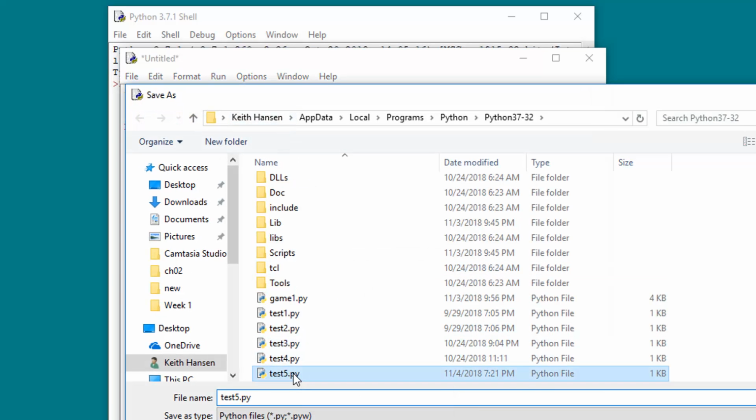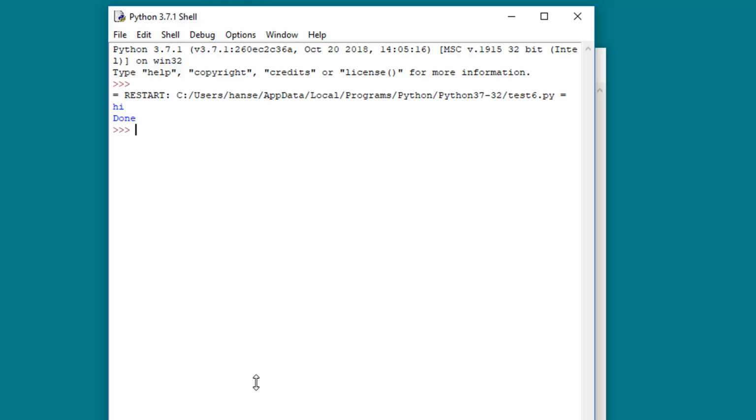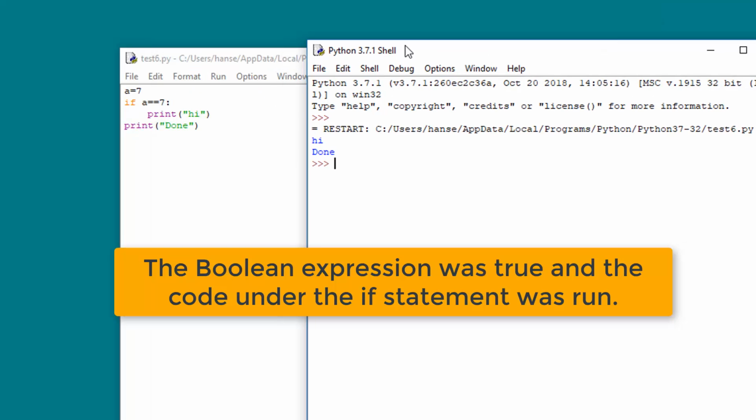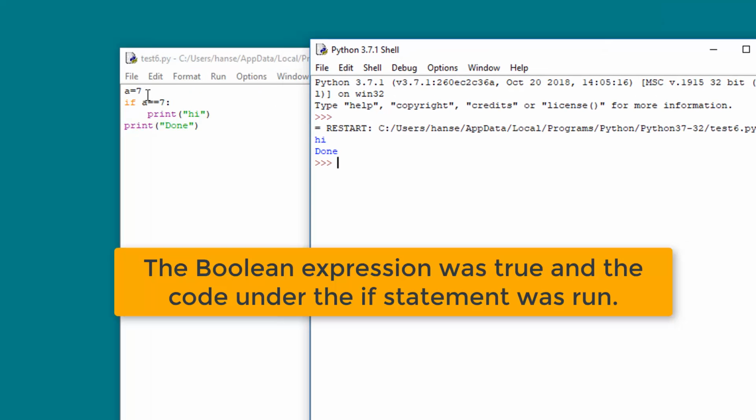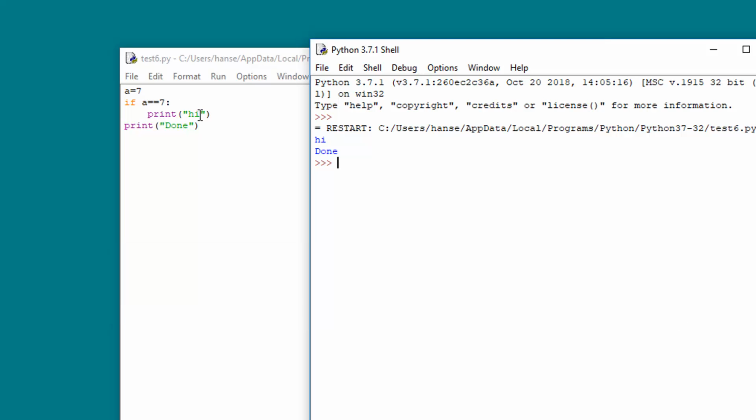It's wanting us to save it with a new name. We're going to call it test. Oh, we don't have test 6, so we'll call it test 6. We're going to run it, and it says hi and done. If we look back at our code, it goes in there. It says a. It looks to see if a equals 7. If a does equal 7, it prints hi.